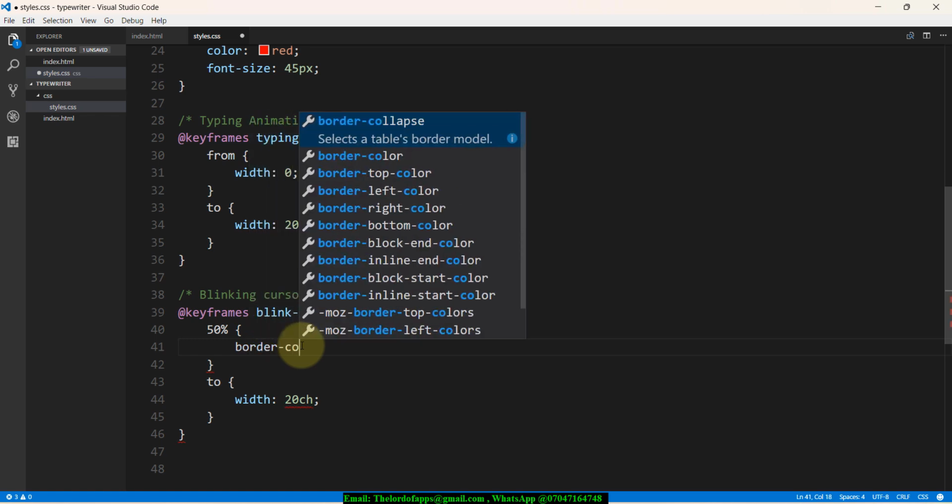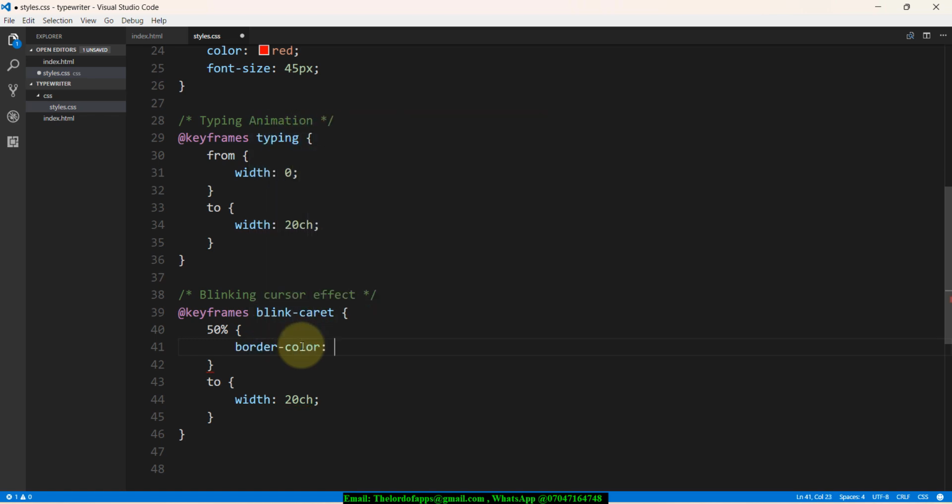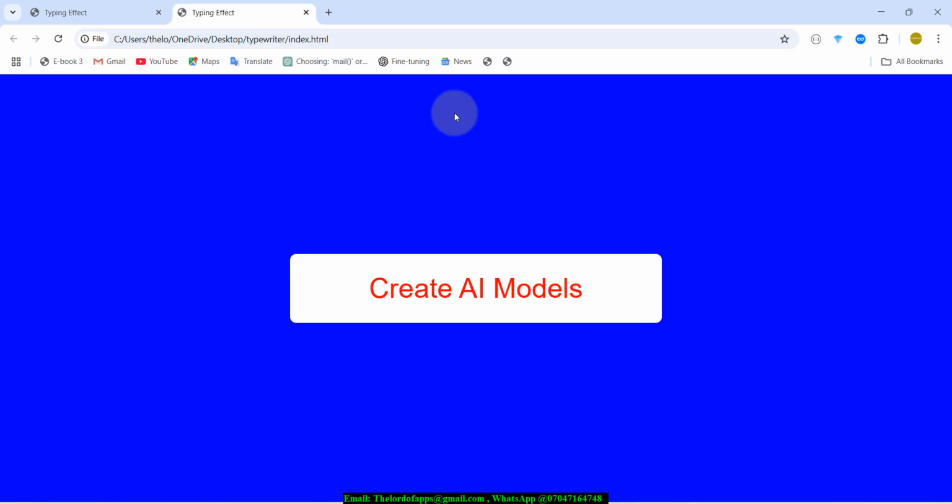So let's do border color, and I want to set that to maybe something like transparent. So I'm going to do transparent right here, and then from there, once it moves to another percentage right here, and you know what, I'm going to just take away this right here. First of all, parent right here, it's 50%.